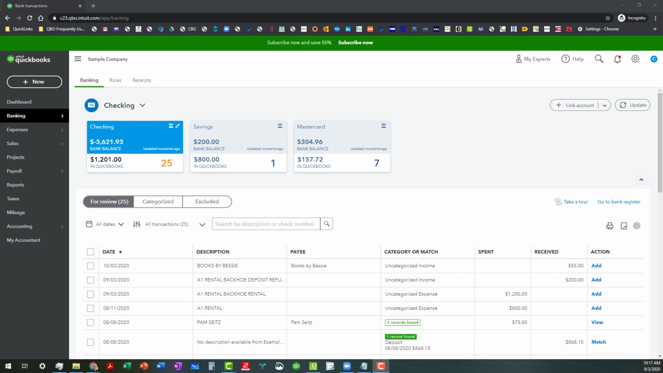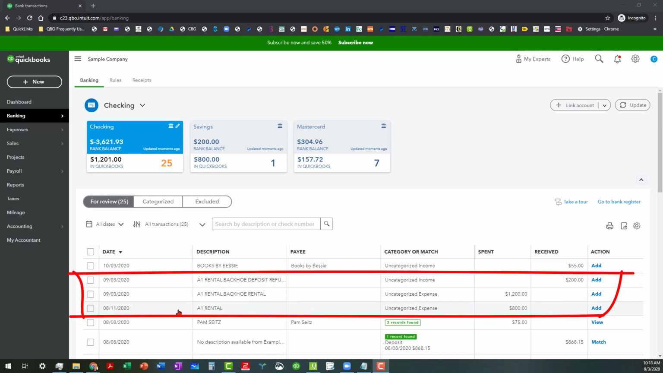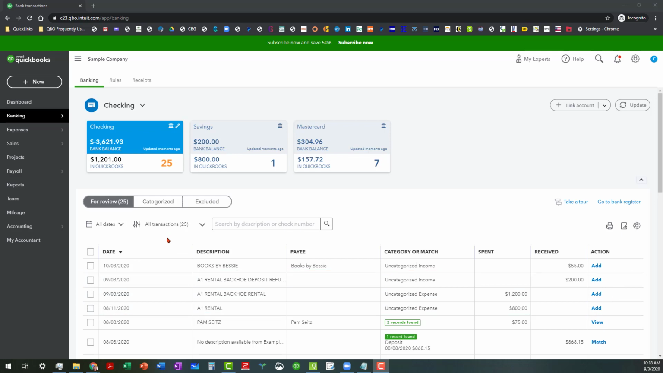So as you can see, we're in our sample company, Craig's Design and Landscaping Services, and I am on the banking tab right now, because I want to show you that we are going to be working with these three transactions here, the A1 rental transactions here. And just so you'll know, I've already added that vendor into our list, so it's already in there.